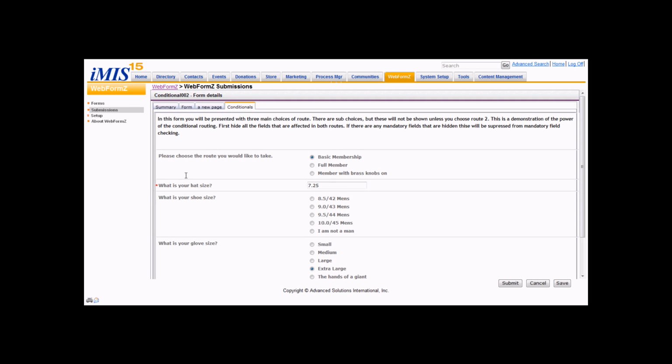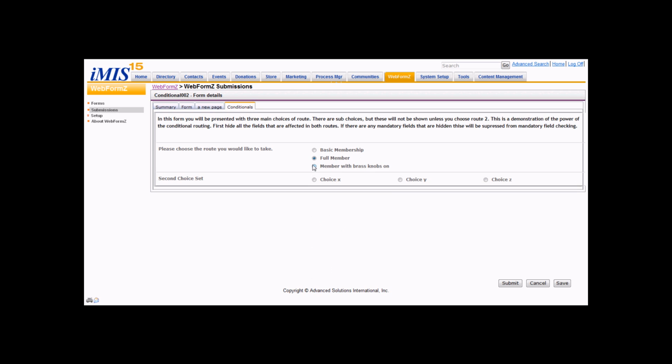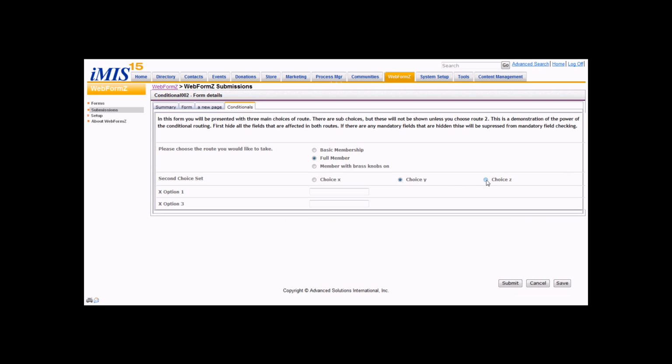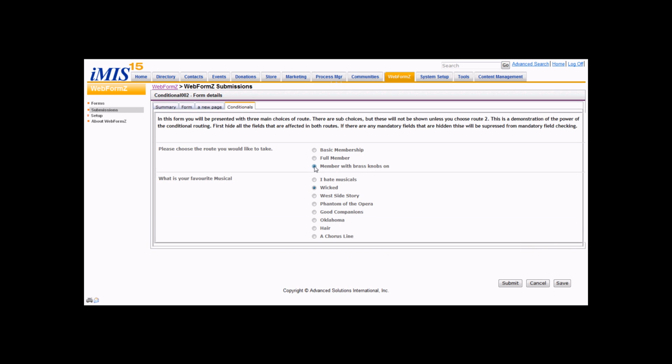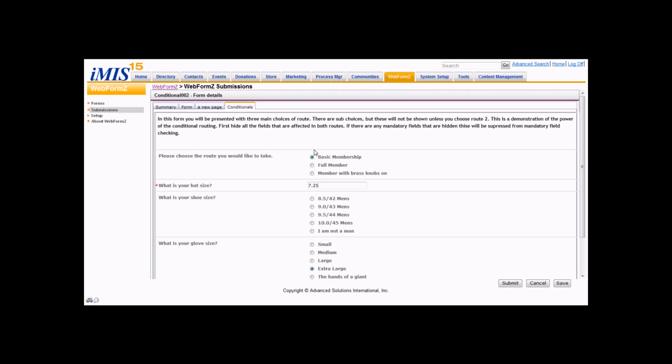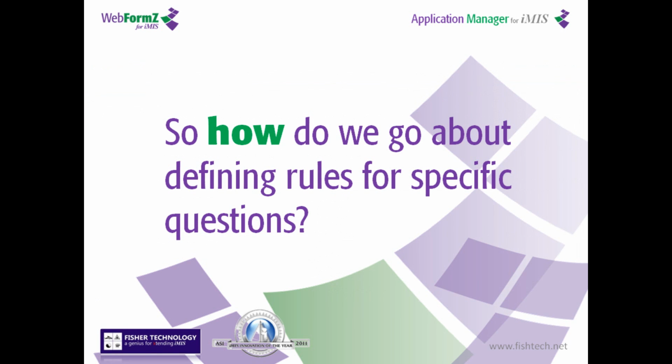There are three possible routes, and each route hides and displays certain questions. Here, route A shows a few general fields, but if route B is selected, there's a further set of options displayed. If route C is selected, then other different questions can be shown. A couple of things to take note of here are that it's possible to nest rules, and you'll notice the second set of choices has different fields that are shown for each option. And secondly, if you specify any question as mandatory, it only enforces this if the question is visible.